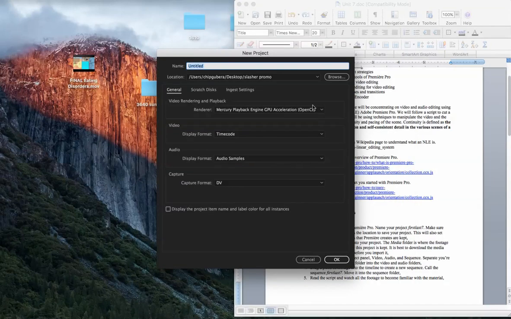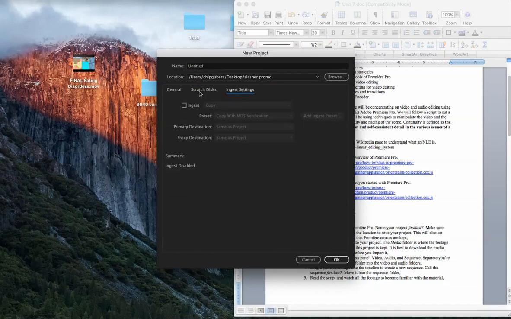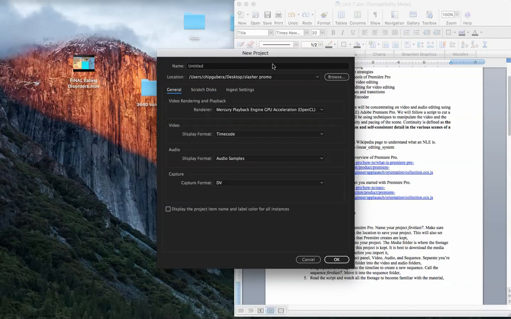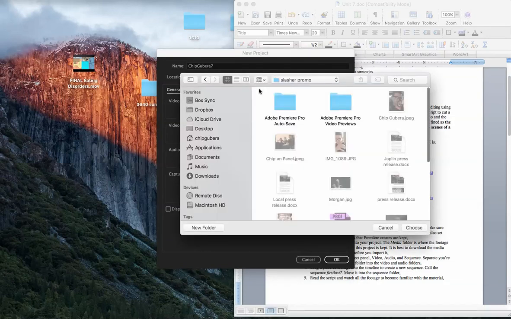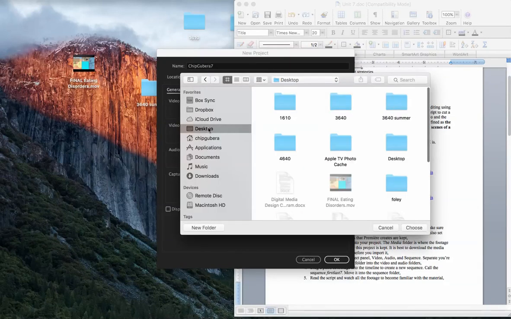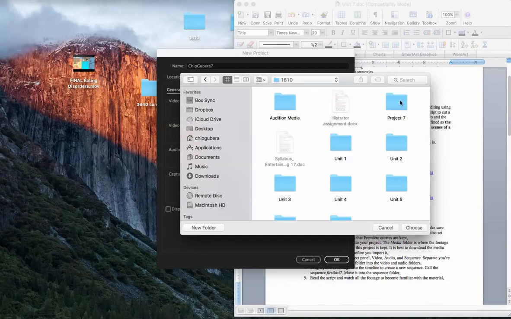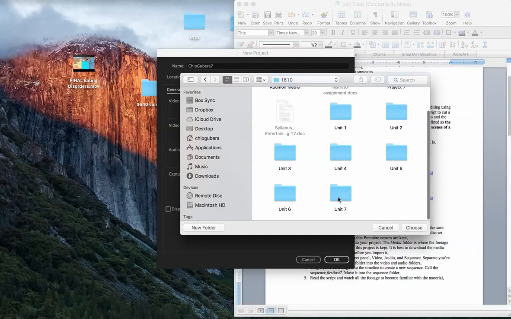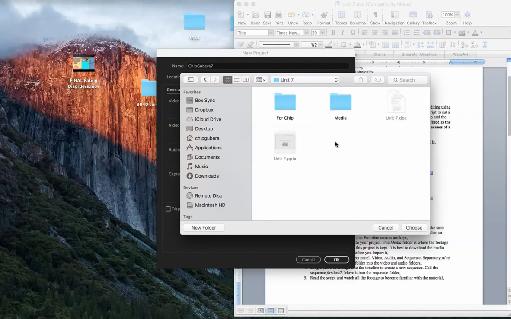And this is where I'm going to set up the scratch discs. This is where I am going to make sure everything is saved. So this is really important that we do this. So first off, I'm going to name this first last. This is project 7. Then I set up where I want this to go, which I do not want it to go in here. Instead, I have on my desktop my 1610 folder, and here's unit 7. Here is where I'm going to save this stuff. So I'm going to go ahead and choose this folder.